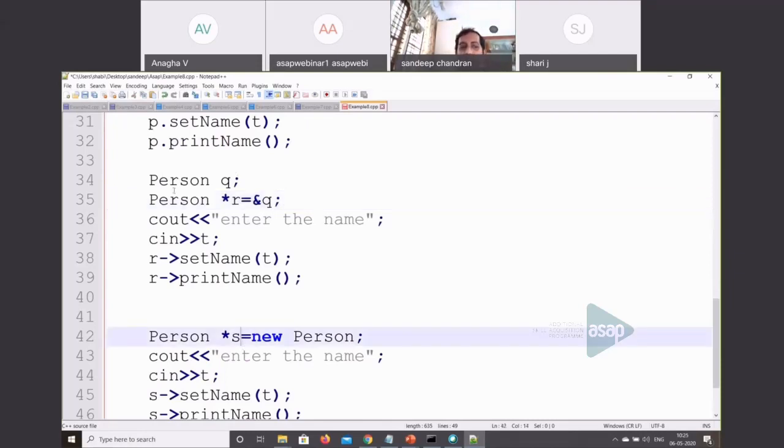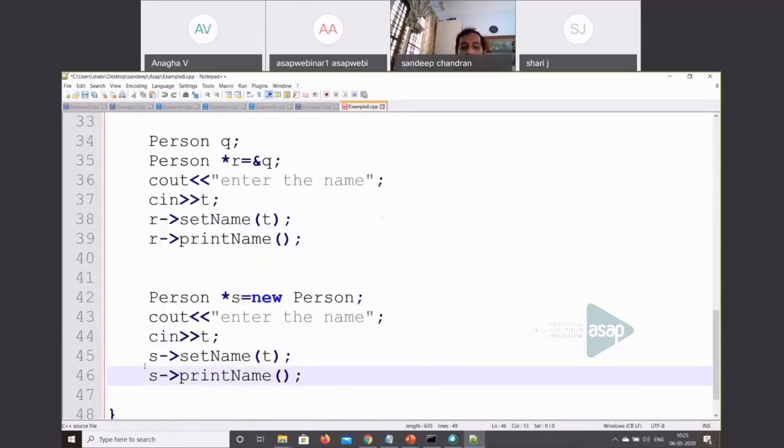If we write simply Person star R, the memory will not be allotted. It is just a single memory location. It cannot store the whole data. For that, we can use the new operator: Person star S equal to new Person. Then the memory will be allotted for this S. Then we can directly use that S of S.